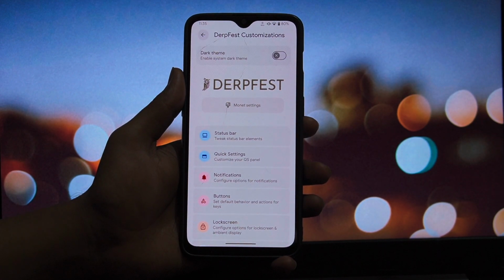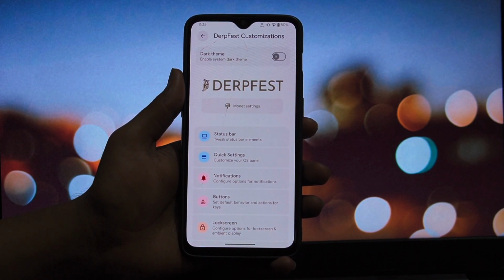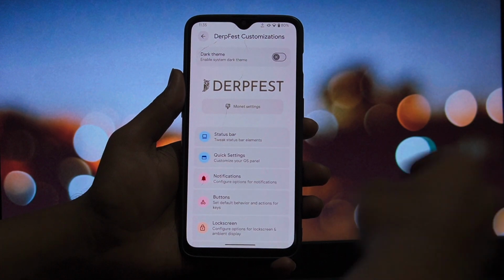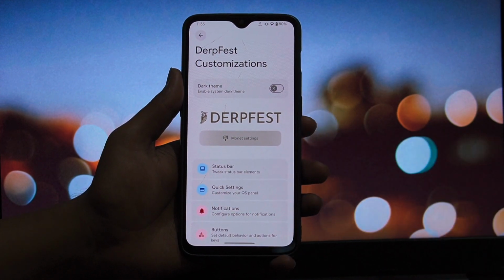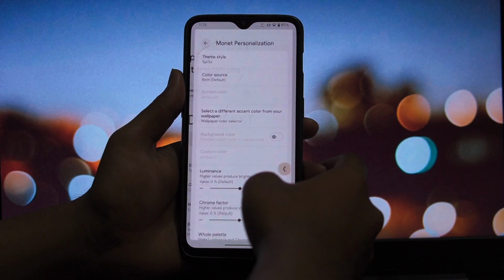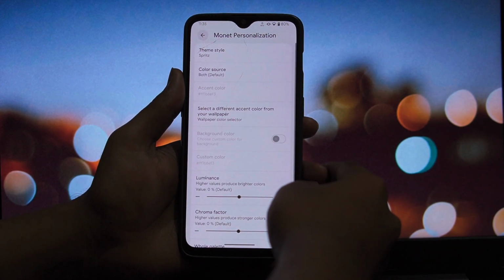Moving on to quick settings. This menu lets you change the look and feel of your QS panel. You can change the shape of the tiles. We're talking circles, squares, teardrops, and adjust the brightness slider behavior, deciding if you want it always visible or not.